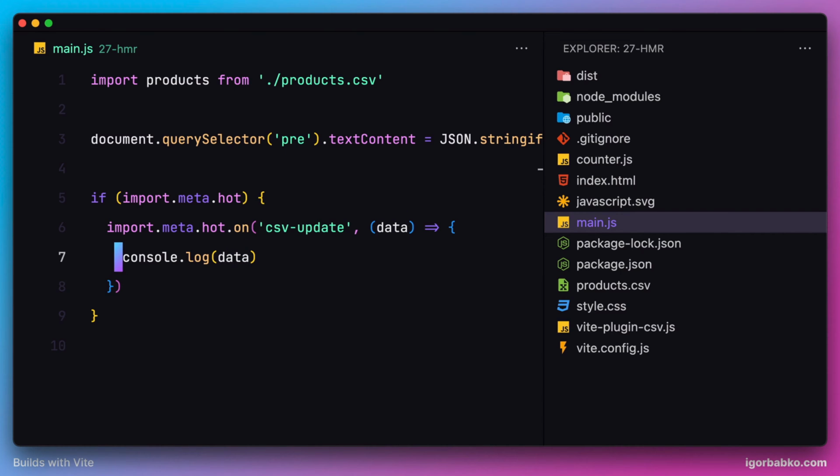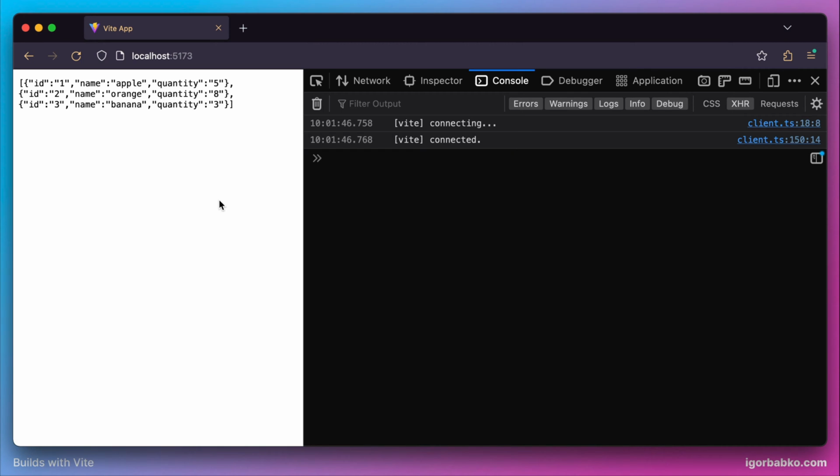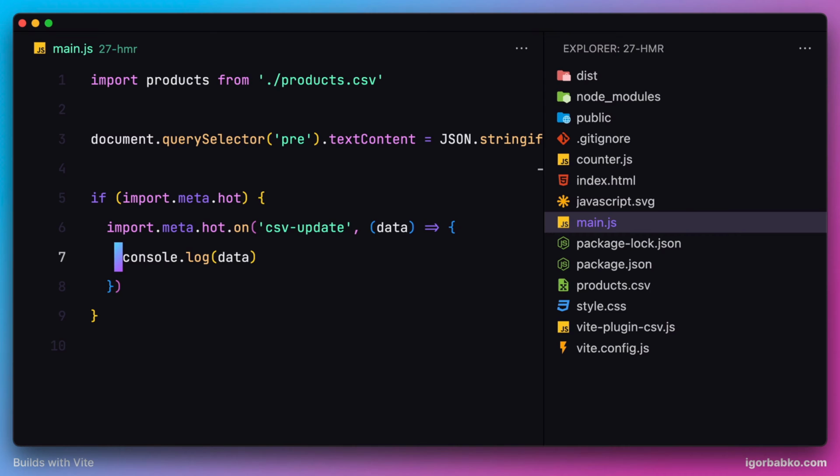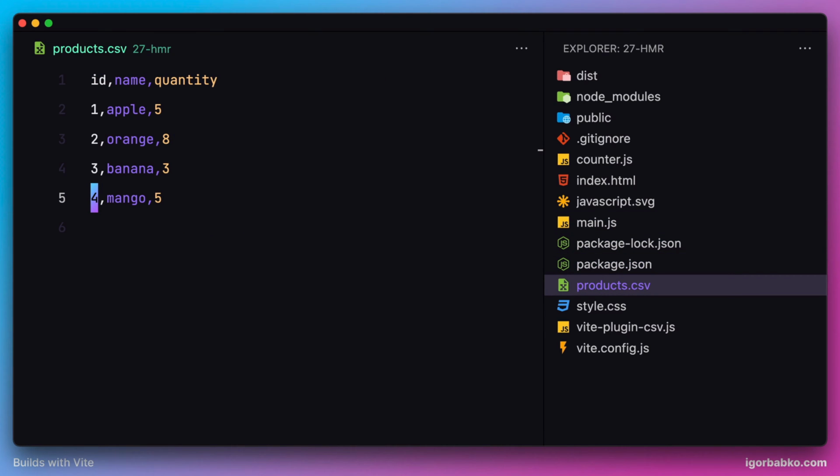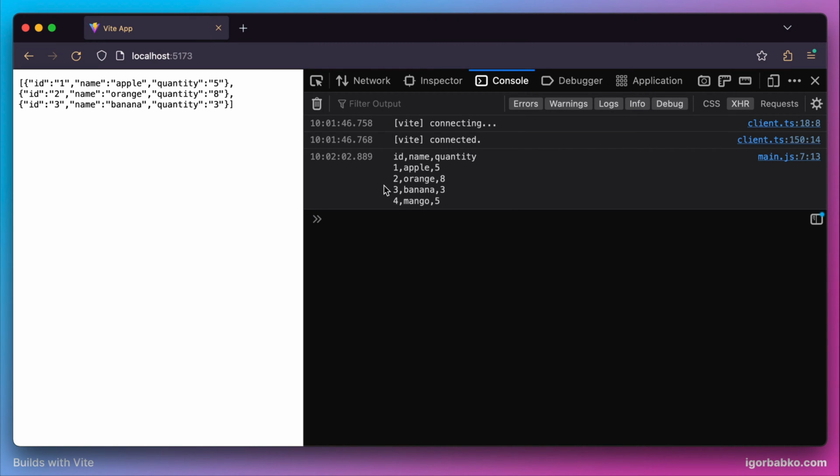Let's switch over to the browser. As we can see, currently I have 3 products in my .csv file. Let's go there and change the content. And after that, in the browser, we can see that the console shows the new content of the CSV file, including our latest product addition.